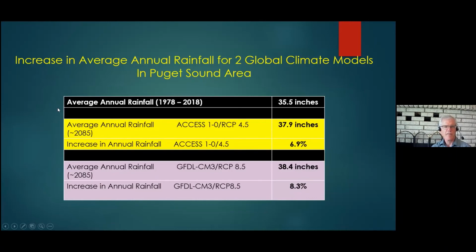And the results of those were that the rainfall went from an average of 35.5 inches for the historical up to 37.9 using the low greenhouse gas emissions access 1.0 model, and that's a 6.9% annual increase. And the higher RCP 8.5 showed an 8.3% increase, up to 38.4 inches of annual rain.